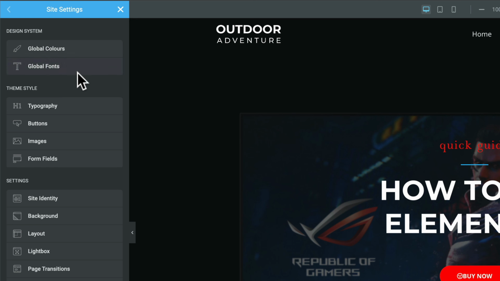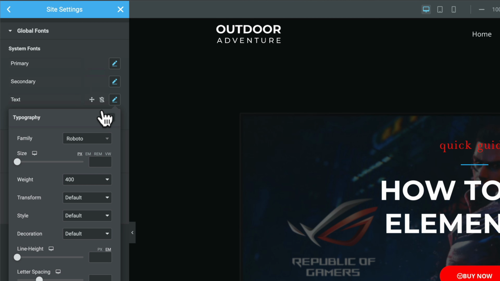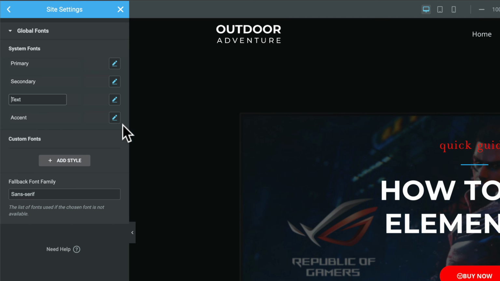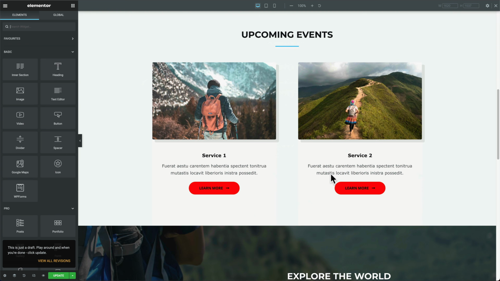We can also go to global fonts. So if you know your brand uses a font or your company likes a certain font, we can go to global fonts. So we can set that in here. So you can set to Roboto at the moment. Our text is also set to Roboto. So you can apply custom fonts in here. Press update. So I'm going to go down to the buttons.